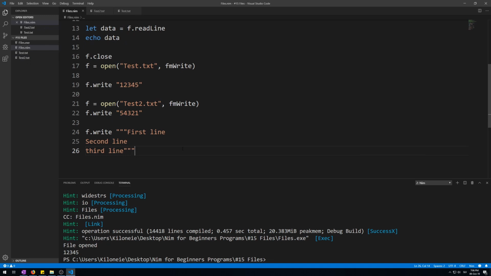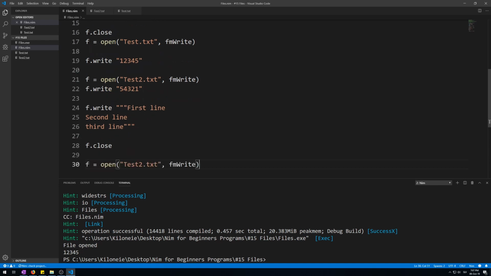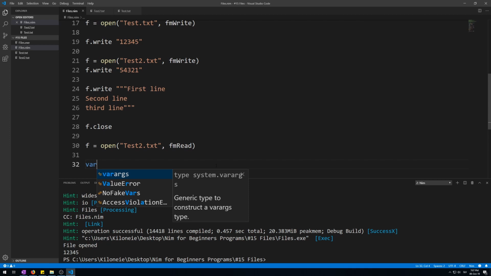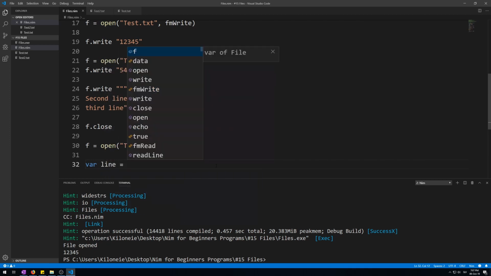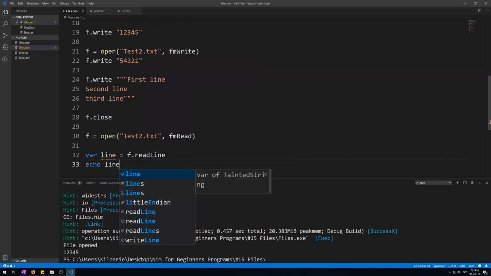Now let's read those multiple lines from our file, line by line. First, we must close the file using the close procedure, since we will be using the same file again, but this time for reading. So f.close, and then let's copy this and change the fmWrite to fmRead. So file mode read. Now let's read the first line. var line = f.readLine, then echo that line.